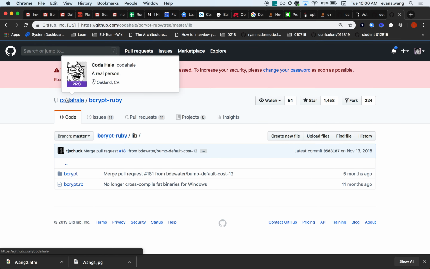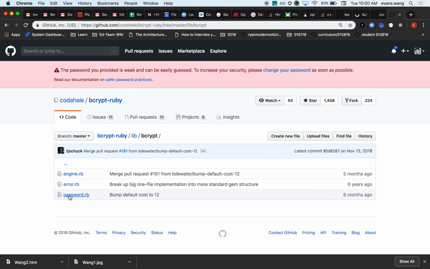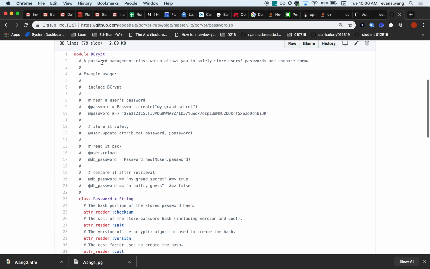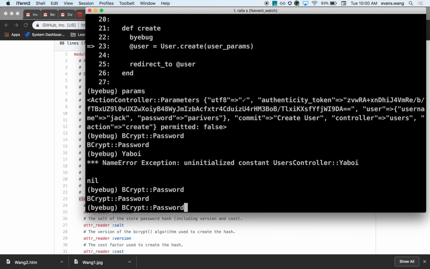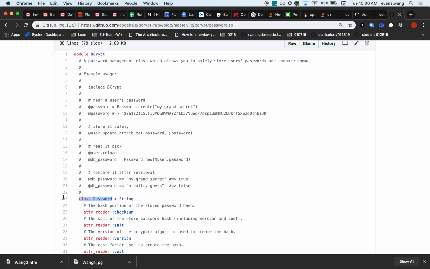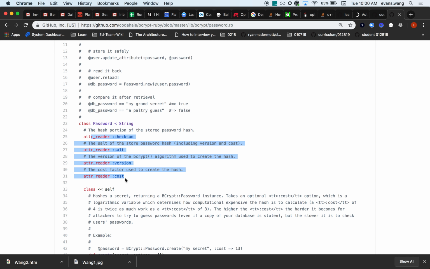So let's take a look in this library folder, inside the bcrypt folder, inside the password folder. Here you have a module bcrypt. And inside the module, there's a class password. So that's where this is coming from. There's a module bcrypt, namespace. Inside the module, there's a class password. So far, so good? Cool. And here you have a lot of readers. We won't get too much into this, but I promise you the documentation is worth looking at.